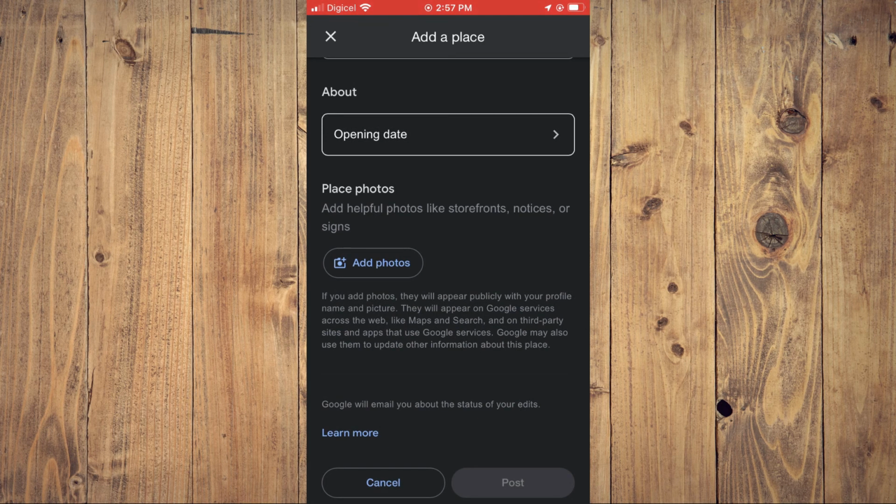Hope you found this video helpful and informative on how to add location or place in Google Maps on mobile.